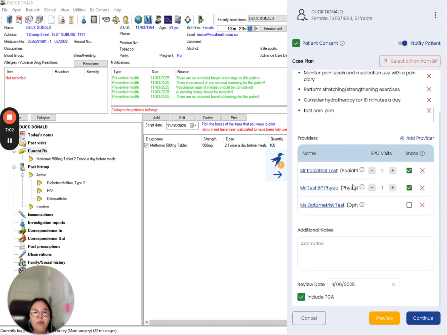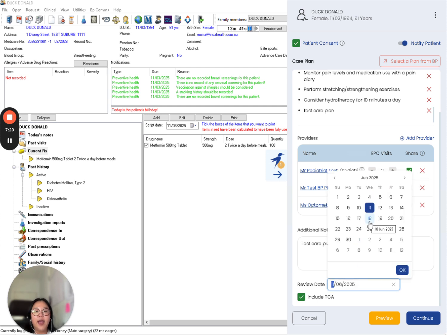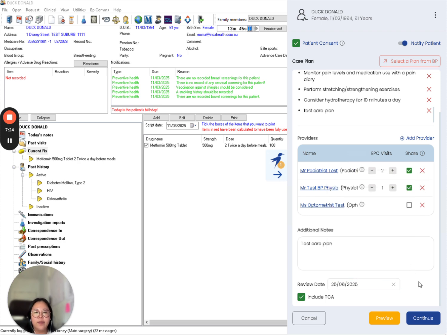Now, I'm happy with my providers. I'm also going to pop in some extra notes here as well. So often what clinicians will do is pop in some more information in there for the physio, for example, if necessary and if required. There's a review date in here by default, so that's automatically set, but I can simply go through and change it depending on what's required for the patient.